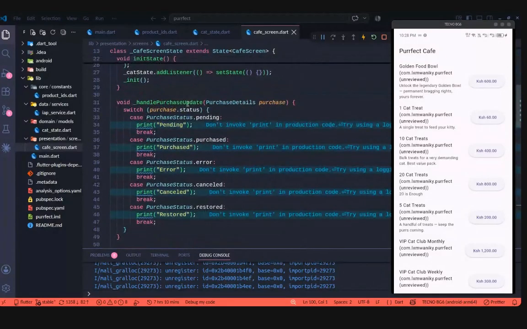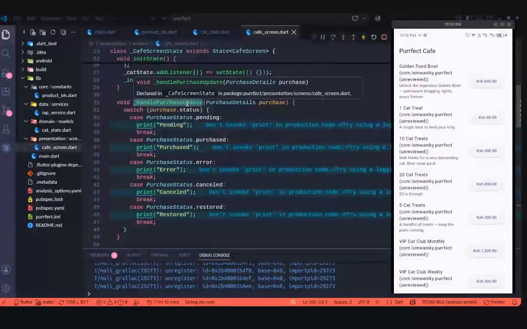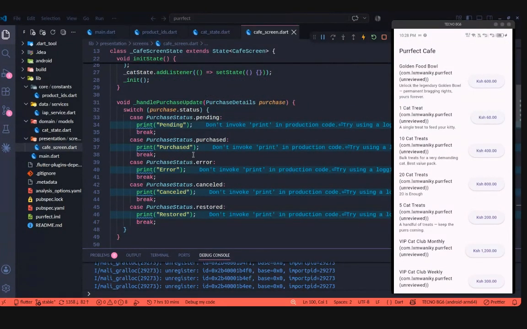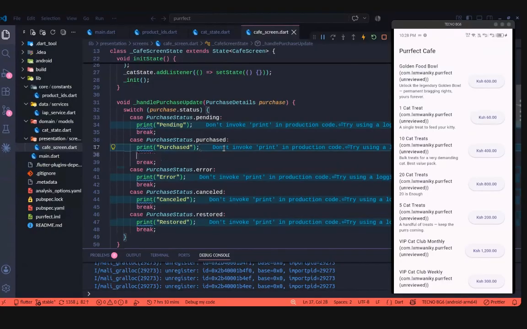Yeah, here in our handle patches. So right now, assume we've already made a purchase and it has worked. So I need to make sure that I add the treats to that thing. I'm just going to type this out really quick. I'm going to have a final treat. So this is how many treats that cat has.